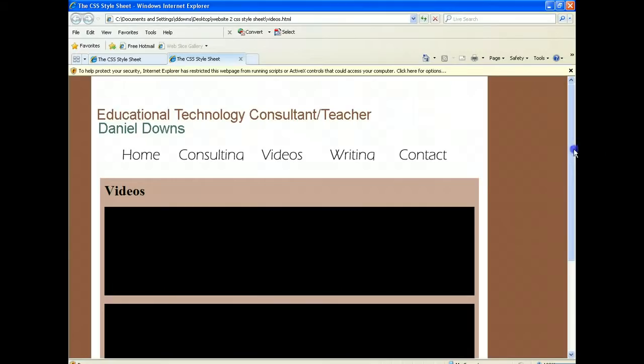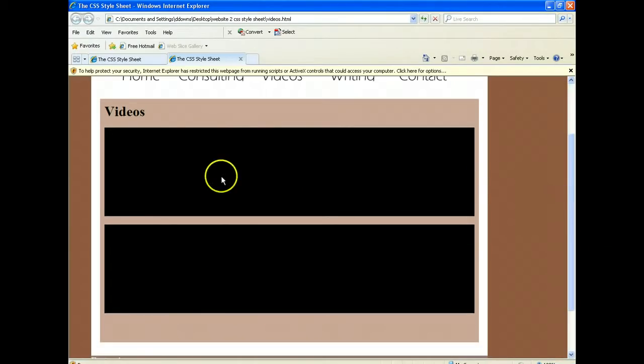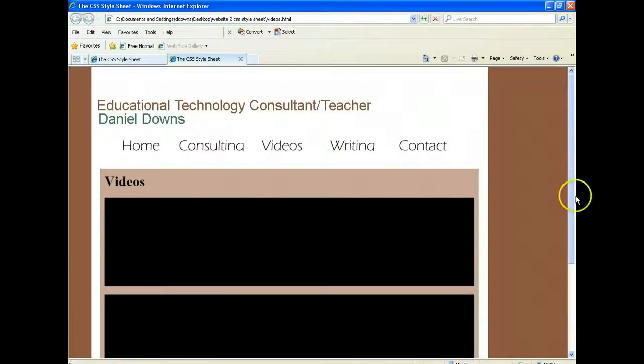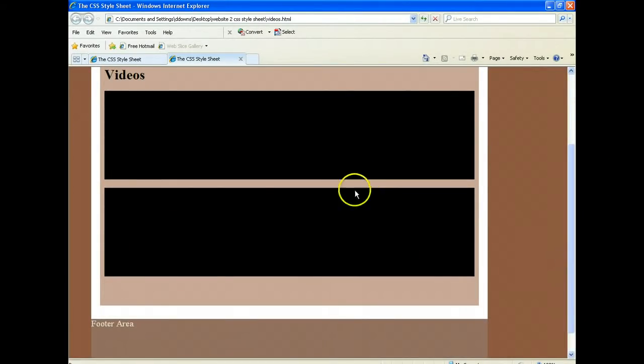Alright, and here's what you got. You got an 840 by 200 box, and what gives it the gap is that break. So that's the amount of break you have. I could probably add a little more height to these boxes, but that's how it's done.